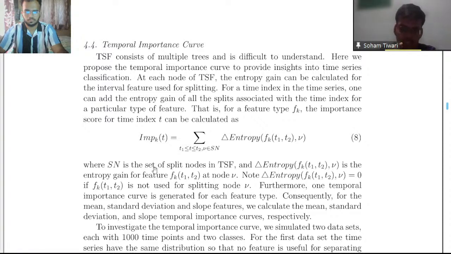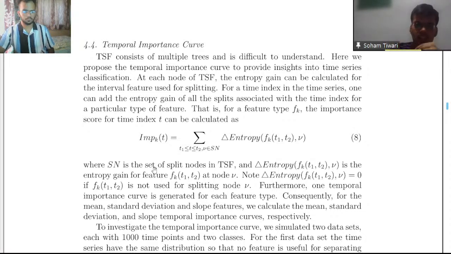Sn is the set of split nodes. So Sn is the set of those nodes which receive as input intervals that contain the timestamp 500. That's just a very basic definition of what we use. I hope you guys understand.